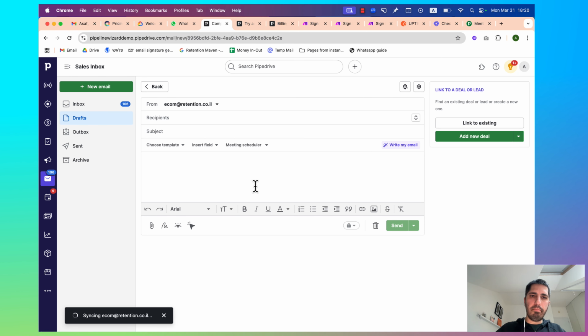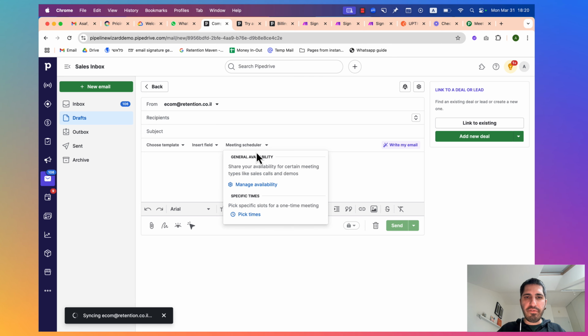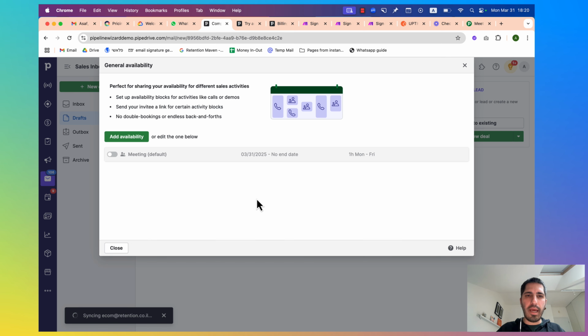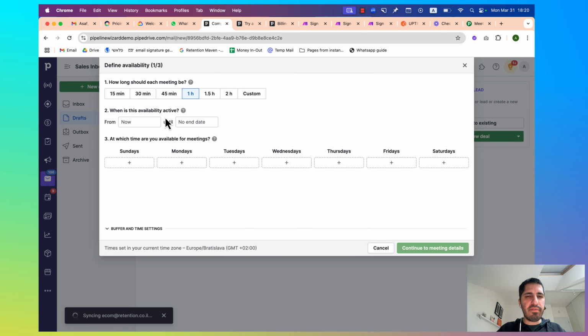Okay, so it's syncing. So in order to get the meeting scheduler right after we sync the calendar, we are going to get into sales inbox and write a new email. And then we can find it here. We can click on manage availability and add availability.